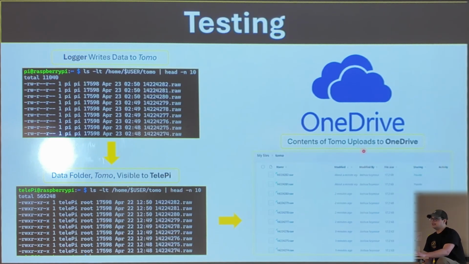Then simultaneously I logged into my OneDrive account and I found the same data files there, showing that cellular networking is online and rclone is working properly. I also did a similar test in the field and found that I was getting upload speeds around 500 times the minimum.